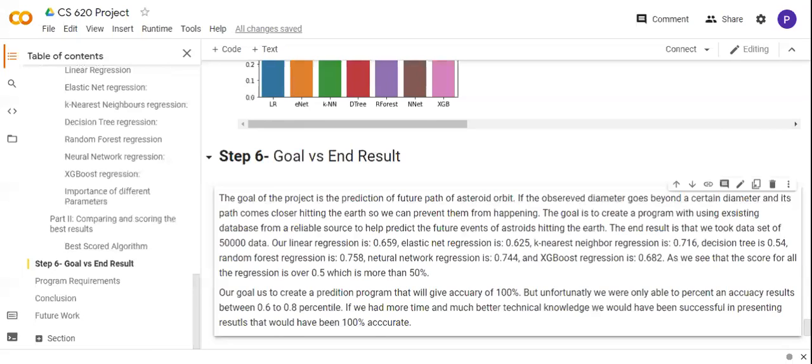As we see, the score for all of the regressions is over 0.5, which is more than 50%. Our goal was to create a prediction program that would give an accuracy of 100%, but unfortunately we were unable to present an accuracy of 100%, so we can only do it between 0.6 and 0.8. If we had more time and much better technological knowledge, we would have been successful in presenting it closer to the 100% accuracy rate.